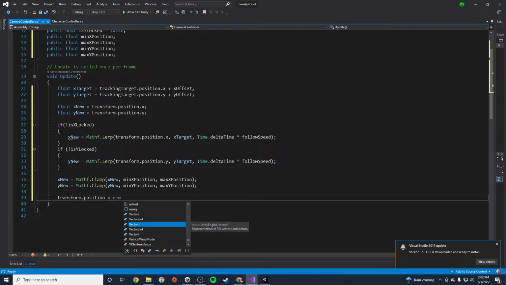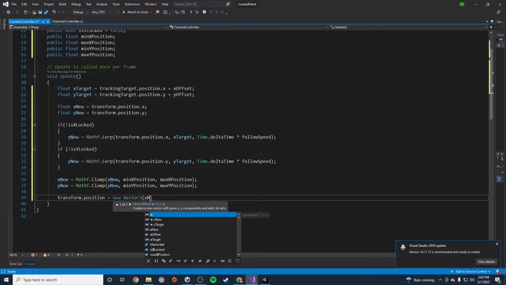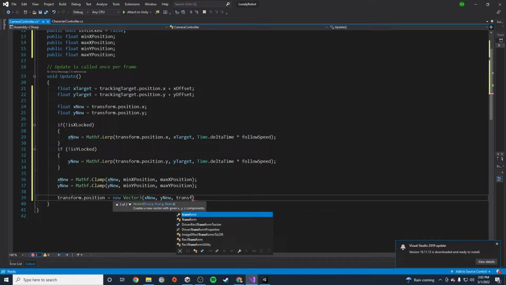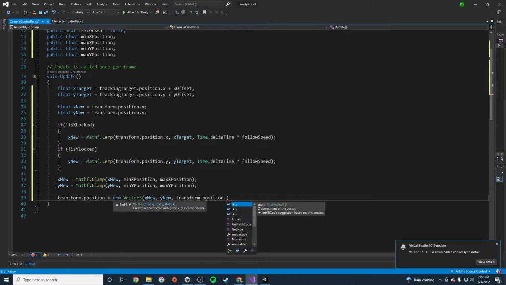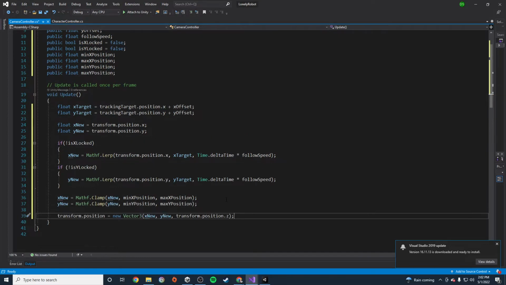equals new Vector3. Now we have to use a Vector3 because cameras in Unity are all 3D objects. So if we just give it 2 values, it wouldn't work. It's looking for 3 values, an x, a y, and a z. So we need to give it 3 values. X new is the x value, y new is the y value, and the z is going to just be transform.position.z. Okay, that is our entire camera follow script.